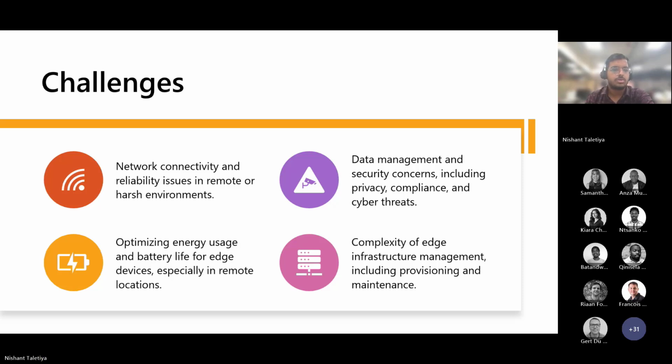Next is optimizing energy usage and battery life of edge devices, especially in remote locations. We have so many edge nodes, so we need to continuously provide power or batteries to the devices. This is also one challenge. Another is the complexity of edge infrastructure management, including provisioning and maintenance. We have to maintain our edge computing nodes all the time, and keep checking whether they are working properly or not.